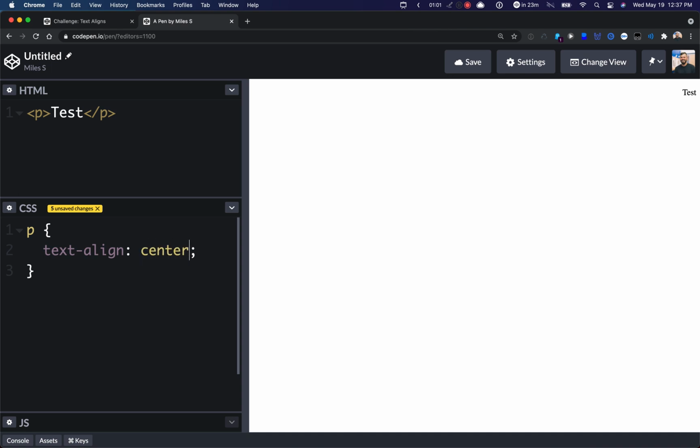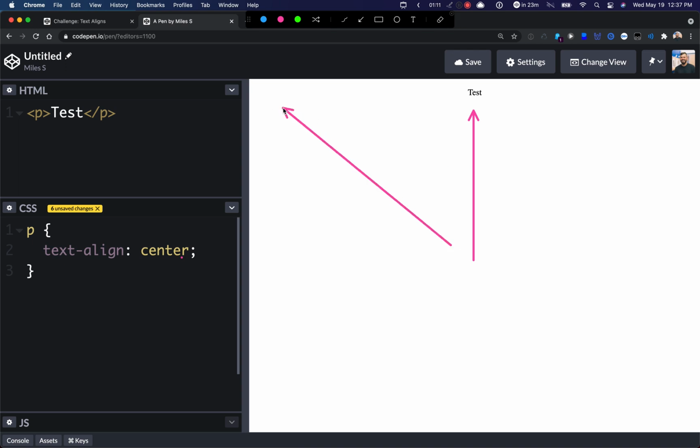These are going to be the most common ones that you're going to see. You're going to see text align right, text align center, which moves it into the center of the screen here. And then you can have text align left, which would be here.